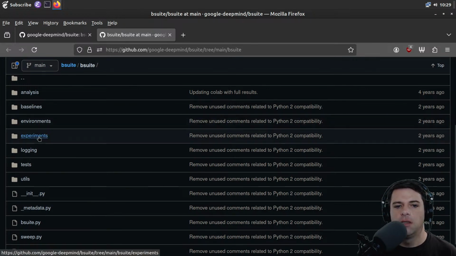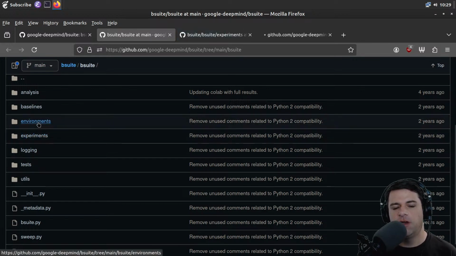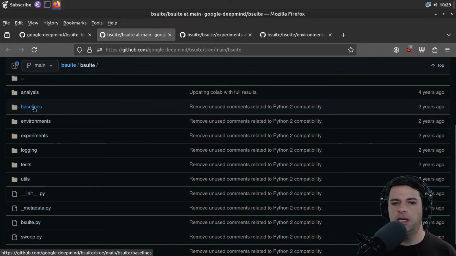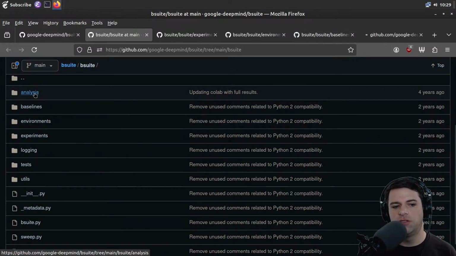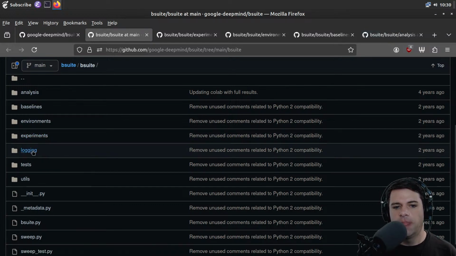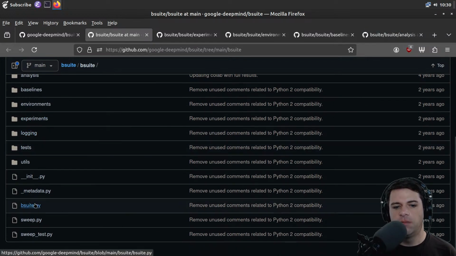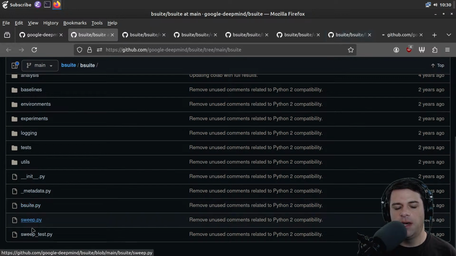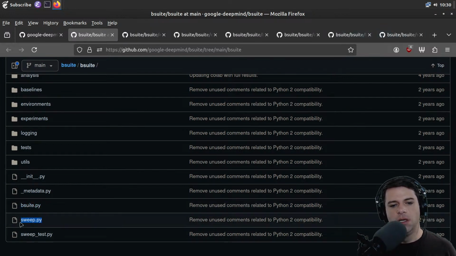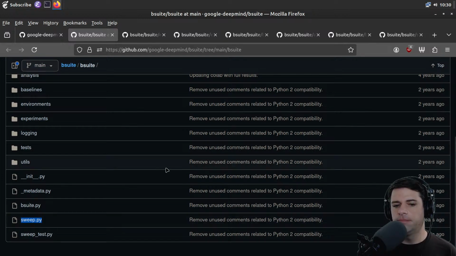Okay. So we have experiments, environments. The environments should be more like the OpenAI gym stuff, I believe. Baselines, I'm not sure what that is. Analysis should be for generating reports. And then logging is probably not so fundamental. And then we have a bsuite.py, a sweep.py, and a sweep test. So sweep, I believe, is a sweep over parameters specifically, I think, for scaling.